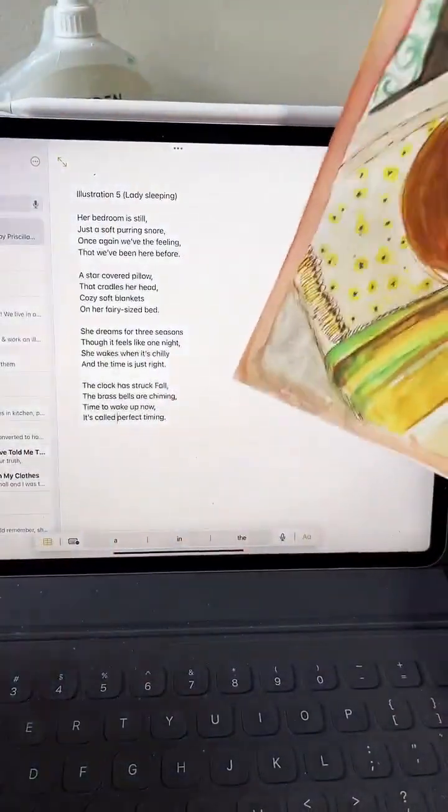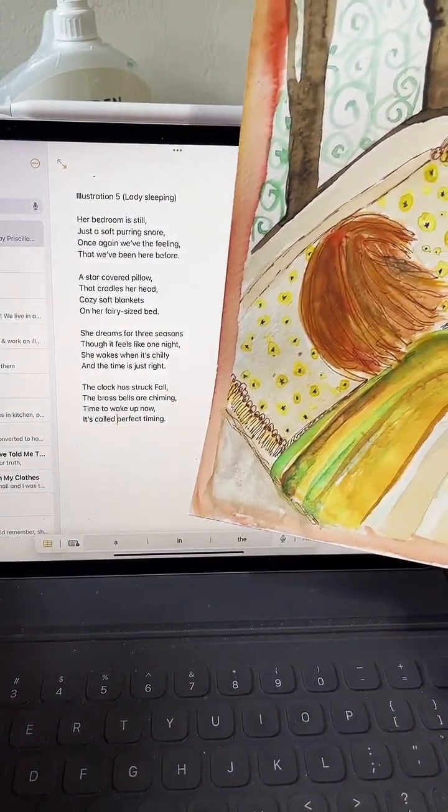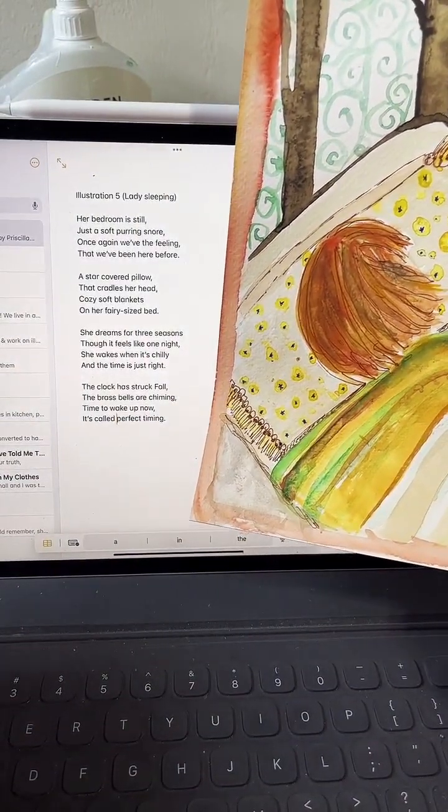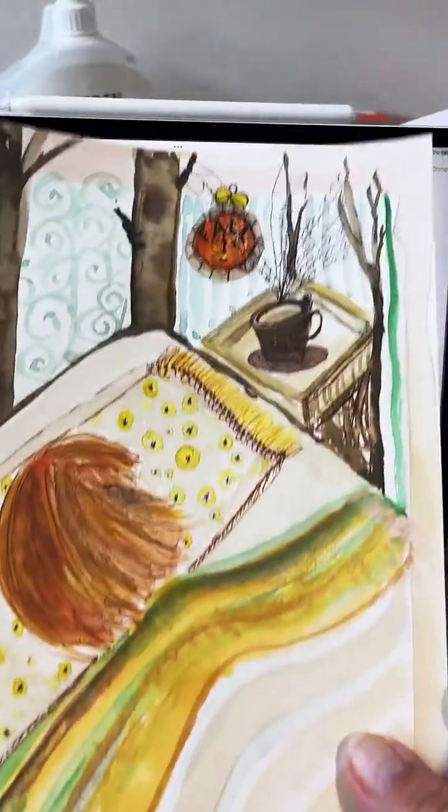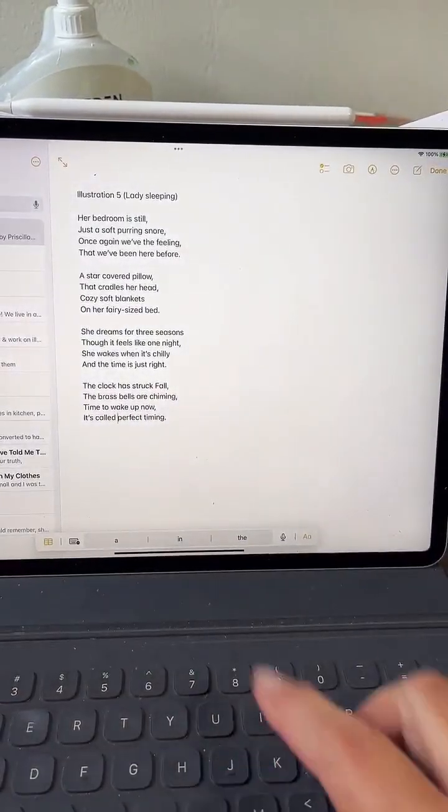The clock has struck fall. The brass bells are chiming. Time to wake up now. It's called perfect timing. Yes. Okay, that one's done.